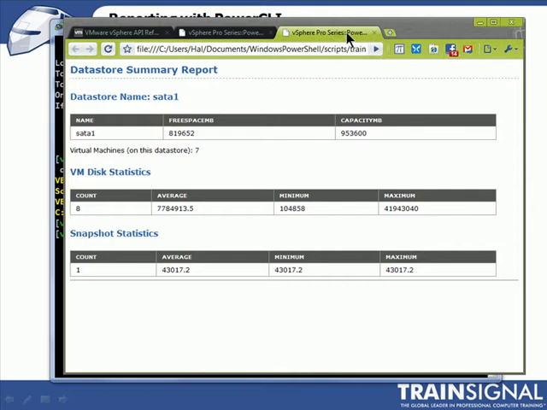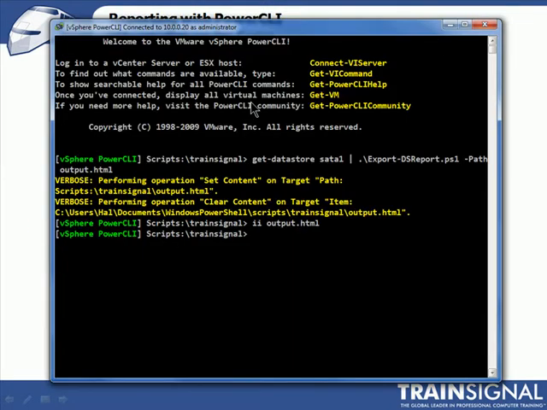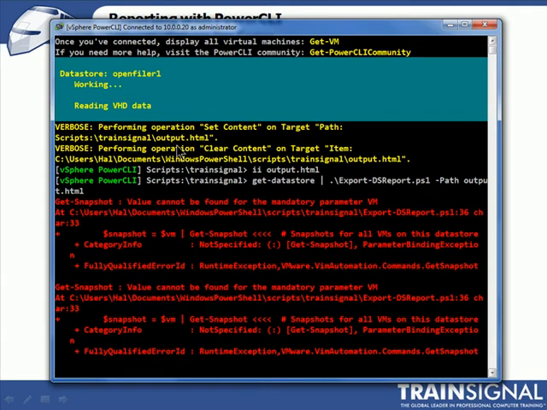Let's do it again. This time we're going to run it up against multiple data stores. I'll show you what that looks like. We're going to do the same exact thing, except instead of specifying SATA 1, I'm just going to leave it blank, so that's going to pull out all of the data stores. A couple error messages just because I don't have any virtual machines on a couple of those data stores. But you can see here it's taken a few moments to pull up some of this data. And that's mainly why I put in that progress indicator. So let me go ahead and show you what that looks like.